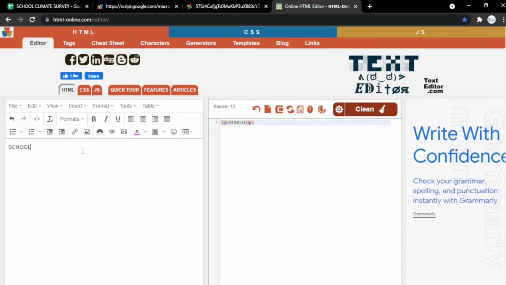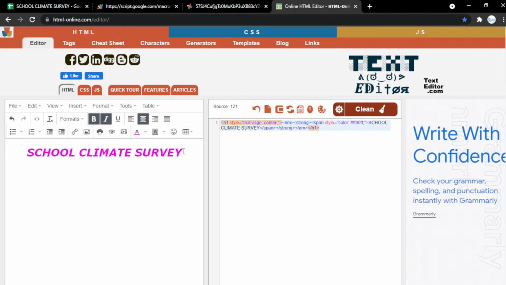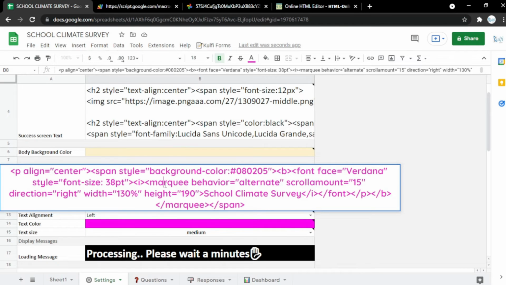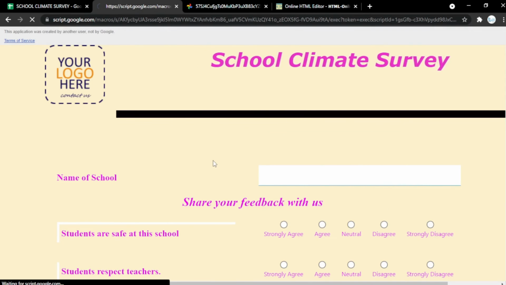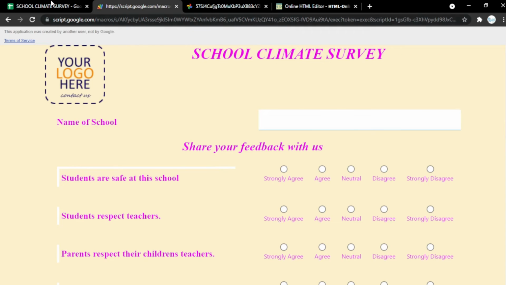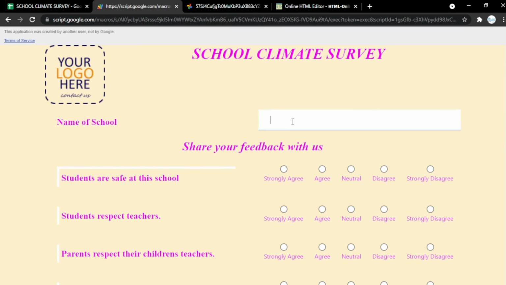Just type any text that you want, like for example here I type my title, school climate survey, like this, and then I put it in the middle align and use bold italic, and you just need to copy the HTML code and then paste it into the box like this. I use it all, and then you can check the update in the form like this, and it will change instantly. So you can go to the responses tab to check the responses of your audience's answers like this.